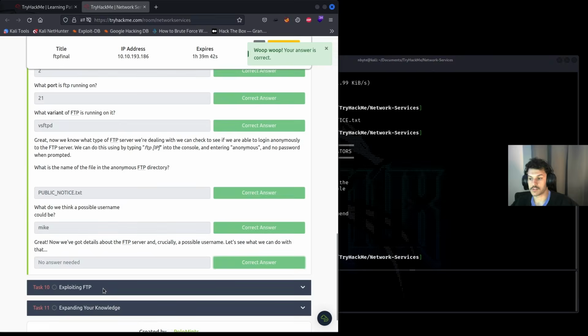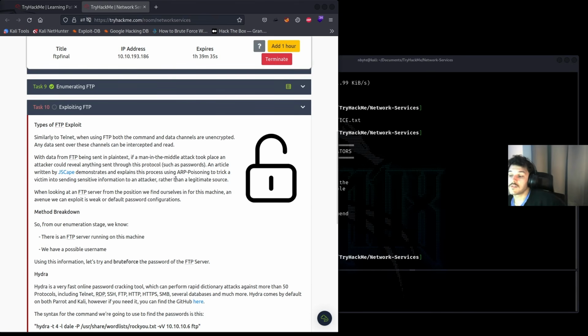So on to task number 10, types of FTP exploit. Similarly to Telnet, when using FTP, both the command and data channels are unencrypted. Any data sent over these channels can be intercepted and read. With data from FTP being sent in plain text, if a man in the middle attack took place, an attacker could reveal anything sent through this protocol, such as passwords. An article written by J.S. Cape, which is hyperlinked, demonstrates and explains this process using ARP poisoning to trick a victim into sending sensitive information to an attacker rather than a legitimate source.